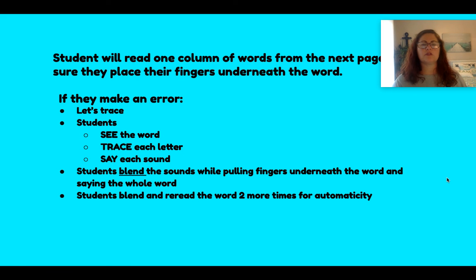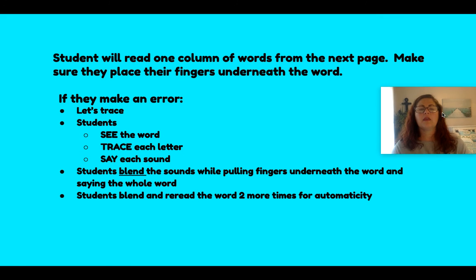Okay, now the students are getting ready to read one column of words from the next page. Make sure they place their finger underneath the word. If they make an error, say, let's trace. Students need to be looking at the word while they trace each letter and saying each sound.